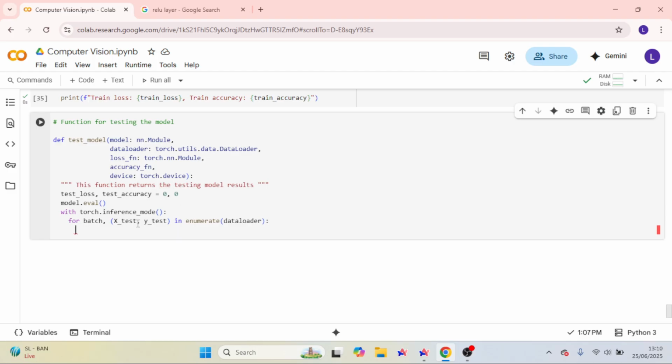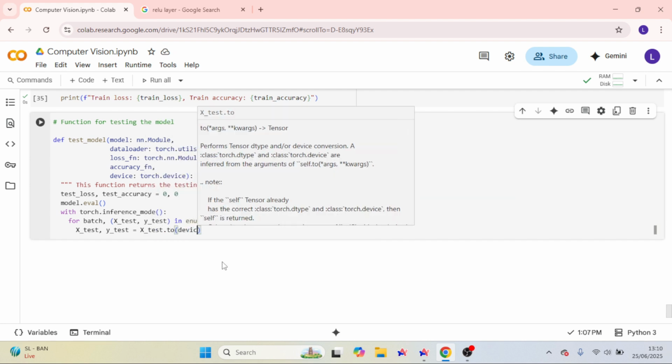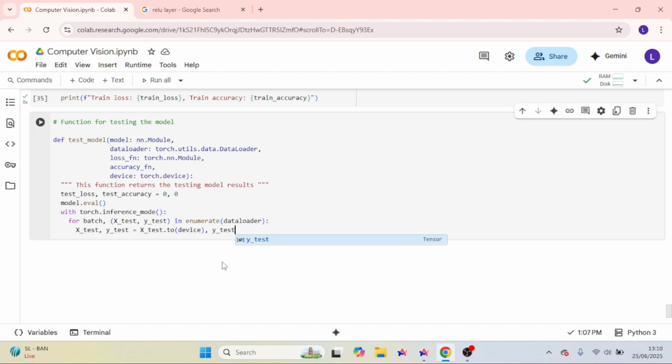So x test will have 32 image features and y test will have 32 image labels. First of all, good practice is to send our data to the target device. So x test dot to target device, and similarly we need to pass y test to the target device as well. After doing this, we need to do the forward pass. So first step is forward pass. Let us call our model and then pass x test.